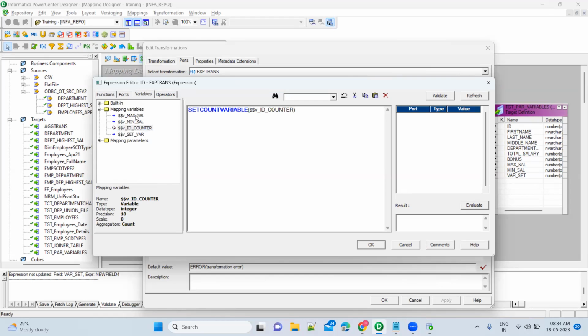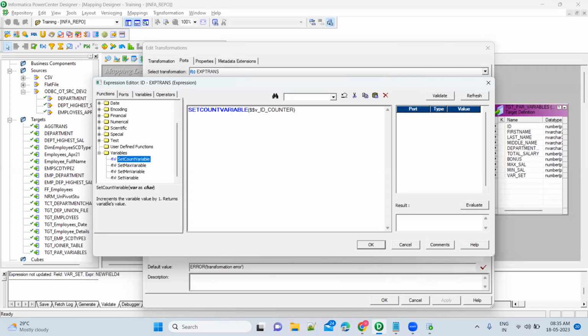So see here, mapping variables are here, mapping parameters are here. Whereas bonus is a parameter, all these are variables. So what we are doing here for ID, we are incrementing the counter. What is the use of set count variable? Set count variable increments the variable value by 1. Increment returns the variable's value.